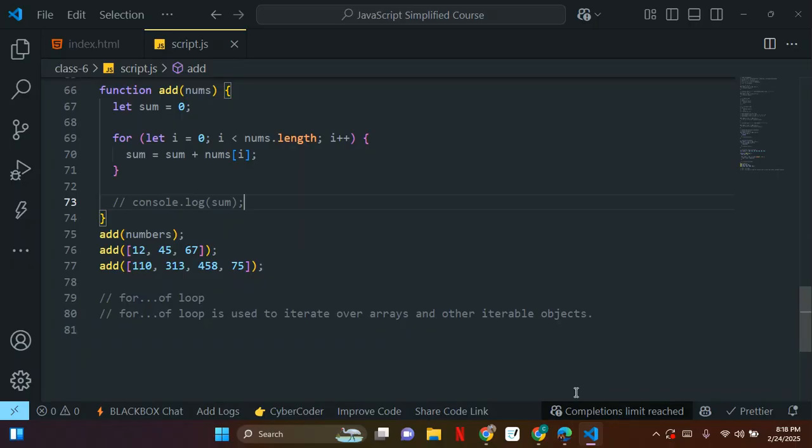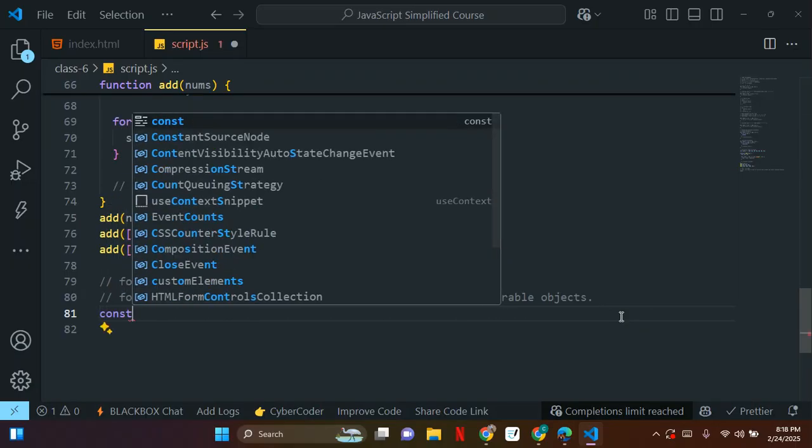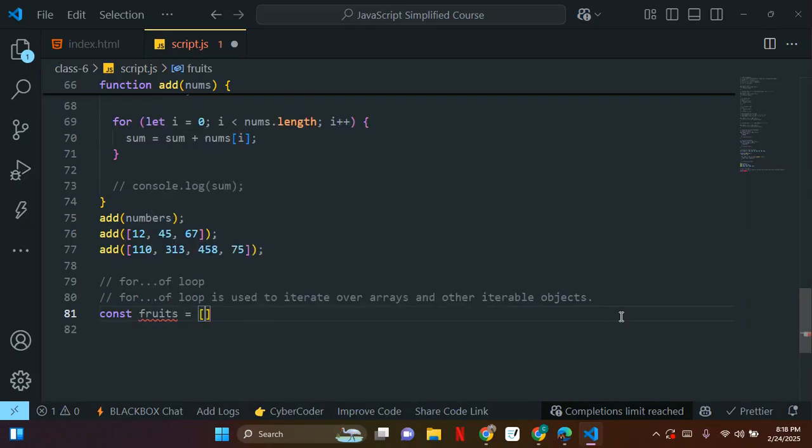So I'm going to create another array here. I'll call this const fruits. So yeah, I'll give it apple. I'll give this banana, and I will give this cherry. All right.